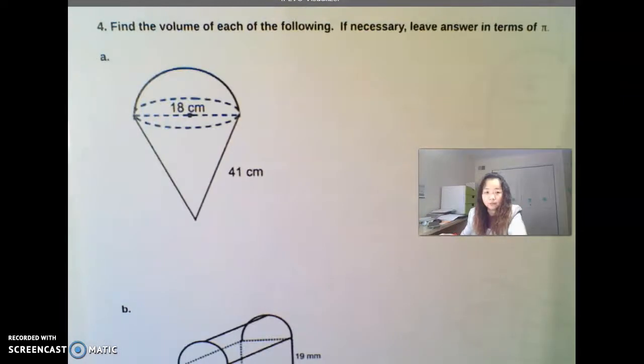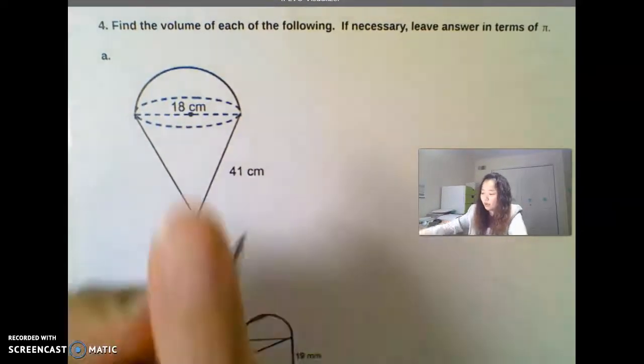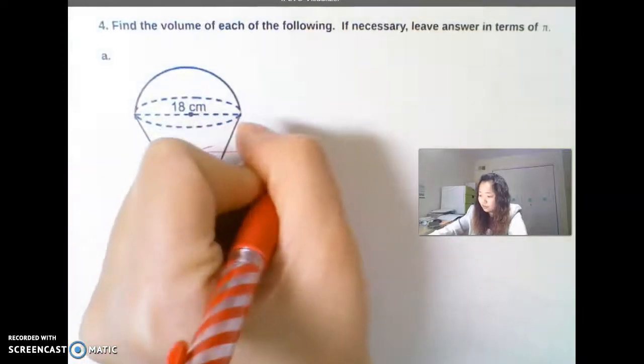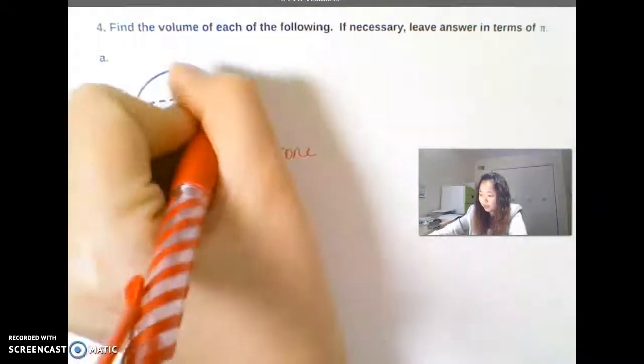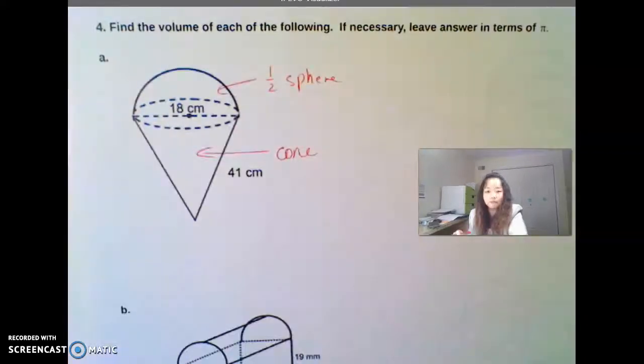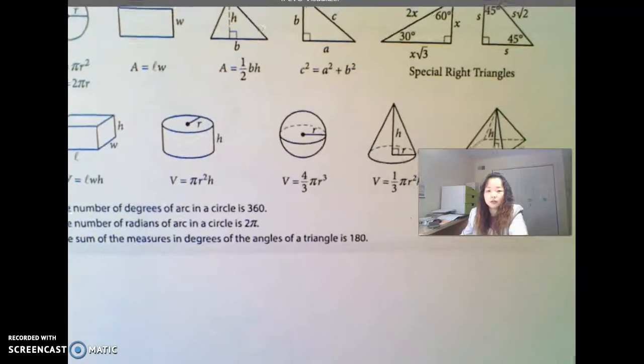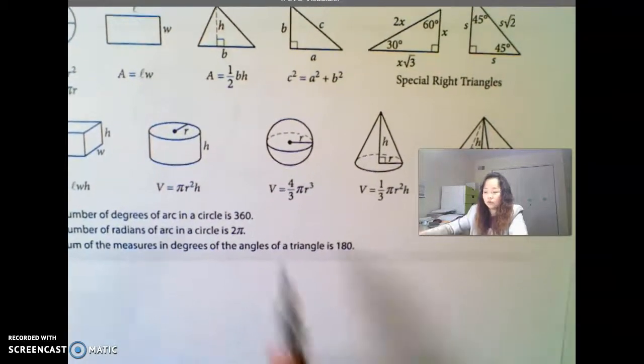So what do we have here? We have an ice cream cone, and we have half of the sphere. Not the whole thing, but just half of the sphere. So look at the formula, right? Look at the sphere and look at the cone. So a sphere and a cone.